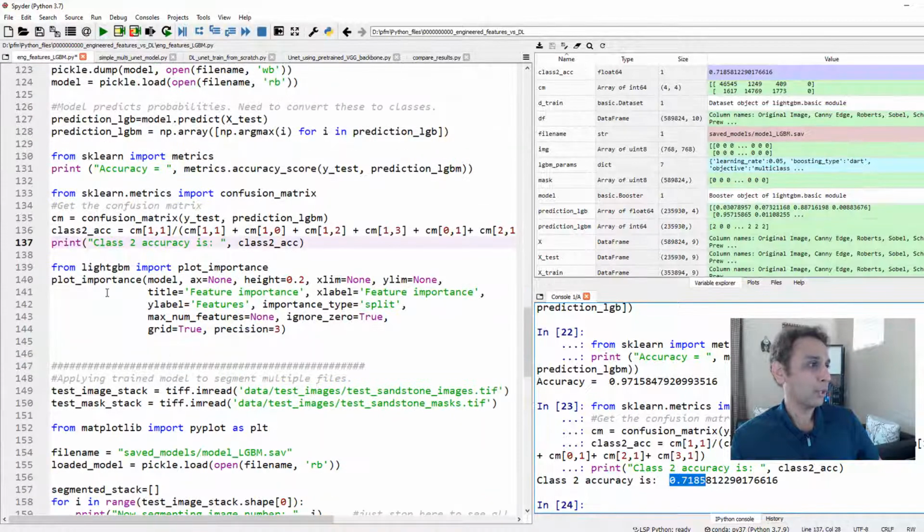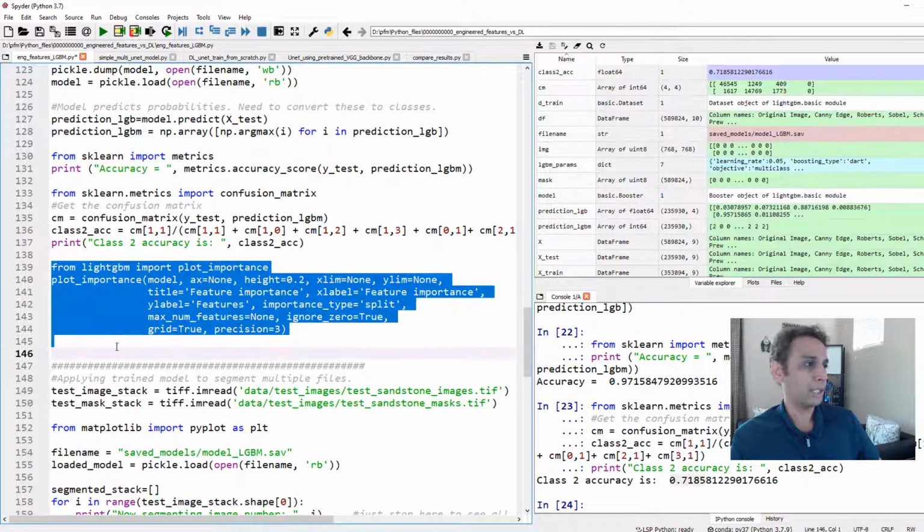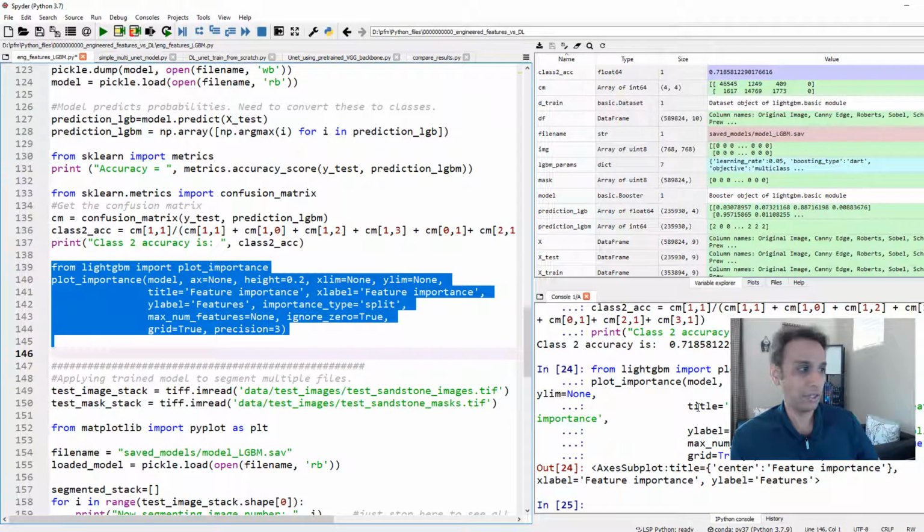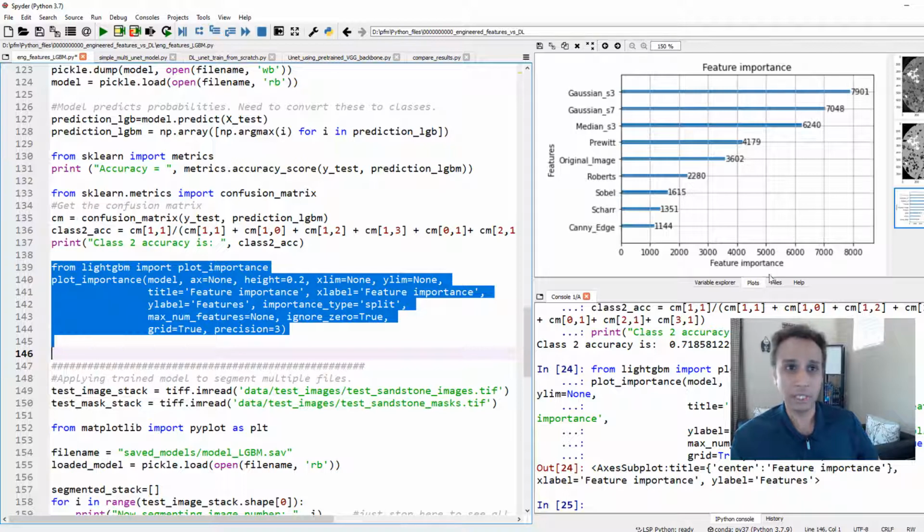Okay, so now let's go down and print out the feature importances. Again, I do this out of curiosity all the time whenever I do random forest or light GBM, because I want to know which one actually worked the best. So based on the feature importance, Gaussians, like I mentioned earlier, are always great as feature extractors. So Gaussian with sigma 3, Gaussian with sigma 7, median, and the original image pixel value obviously is also important.